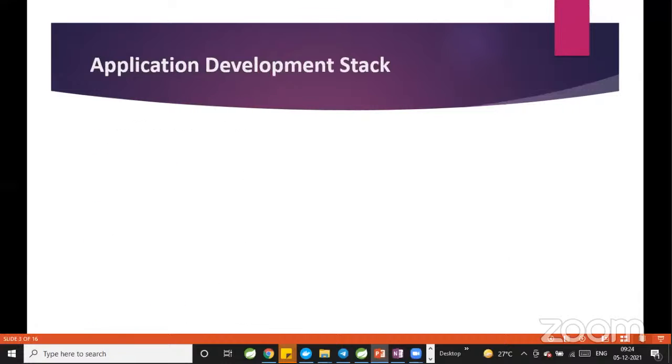Guys, now in this class today, so many students joined. Those people are from different backgrounds. Some people are UI full stack developers. Some people are Java full stack developers. Some people are Java backend developers. Some people are DevOps engineers. Some people are Python developers.